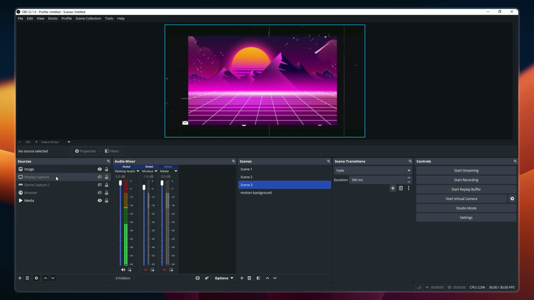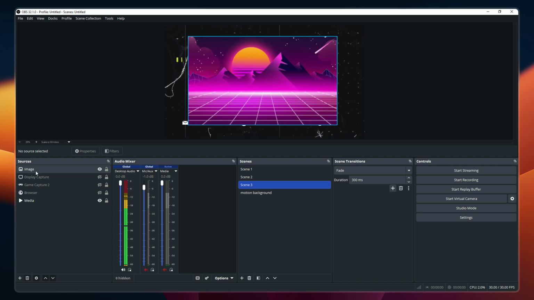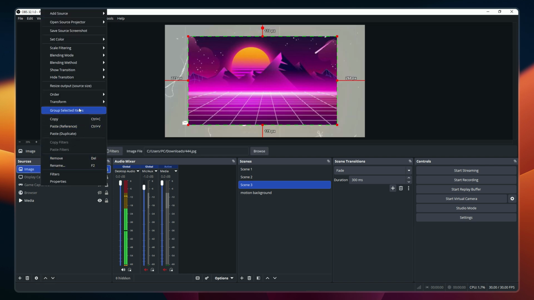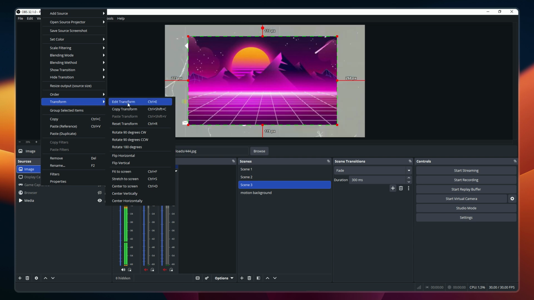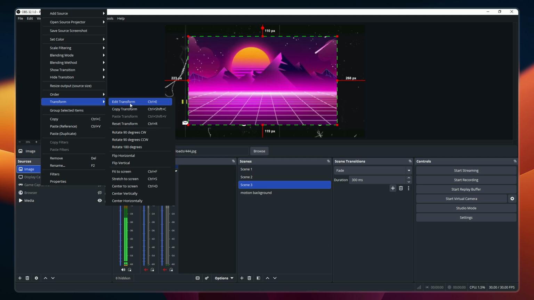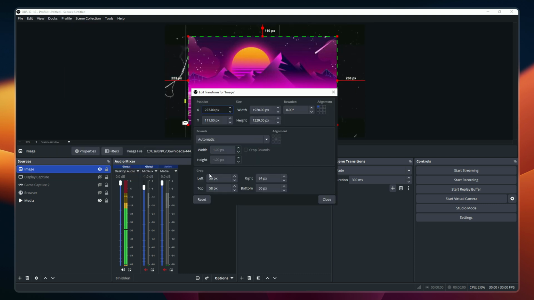Navigate back to the Sources panel in the bottom left corner of your screen. Right-click on the source you want to crop, and a context menu will appear with several options. Hover your mouse over the Transform option, and another submenu will expand to the side. From this submenu, click on Edit Transform. This will open a dedicated transform window with several adjustment options.